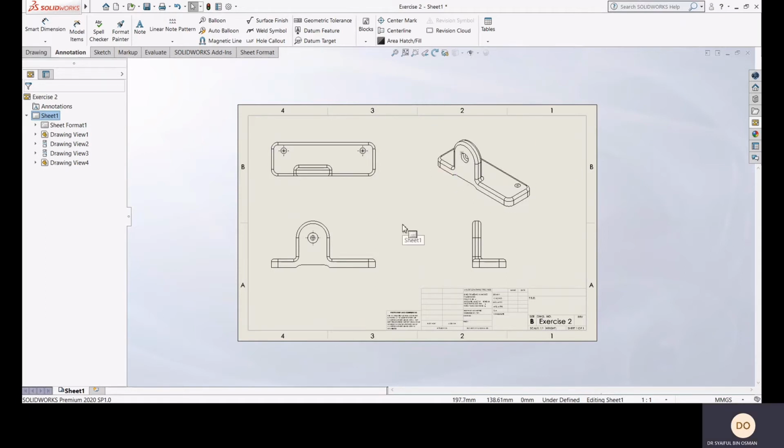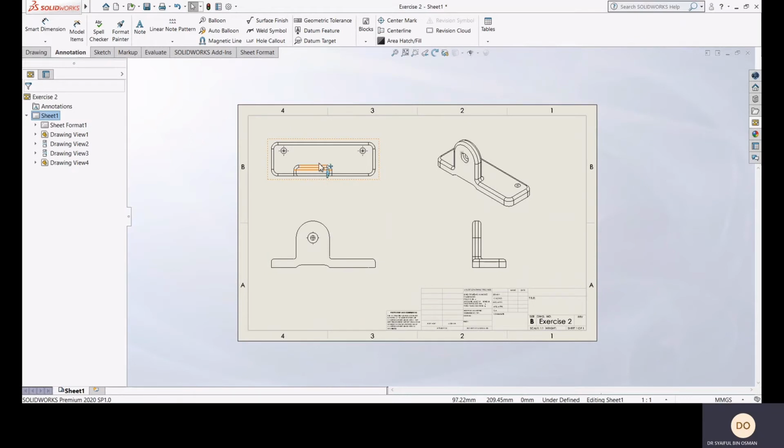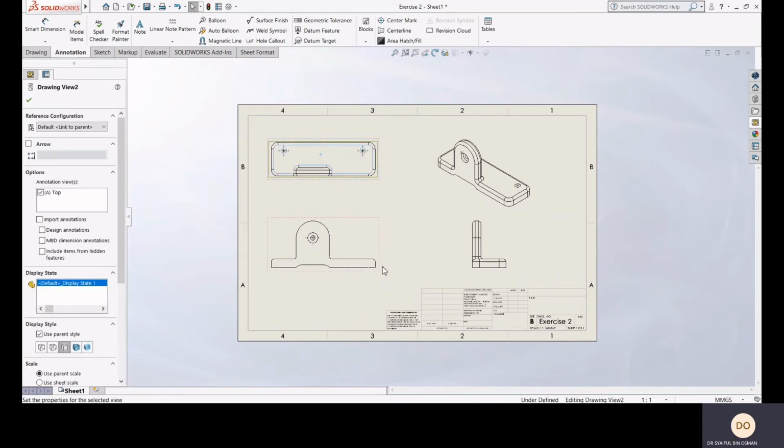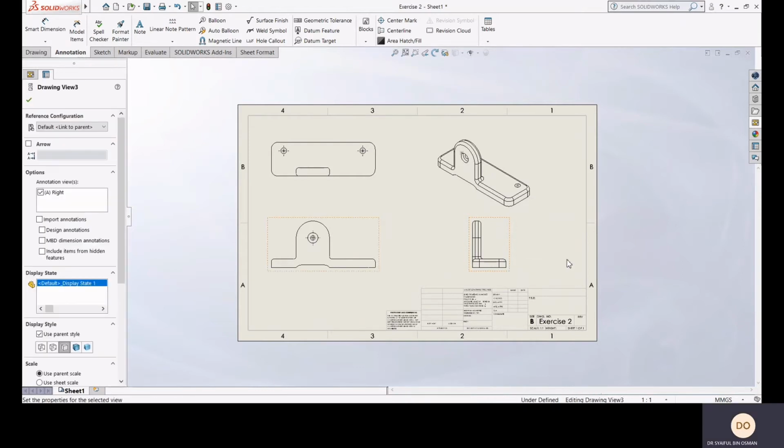Now we want to remove the tangent edges, and by using the Control key, we select the front, top, and right views. We select the front view first with a left click, and we select tangent edges. We choose tangent edges removed, and we do the same thing for the top view, remove the tangent edges, and for this view, we also remove the tangent edges.